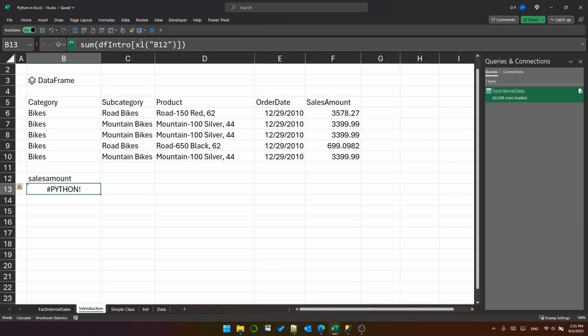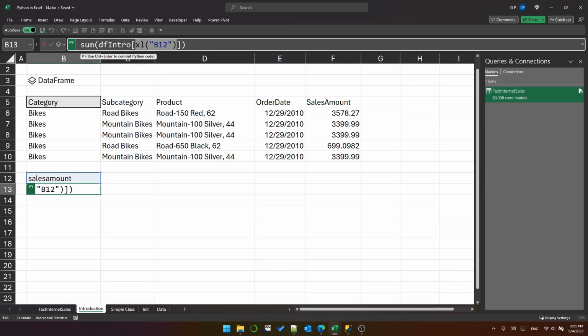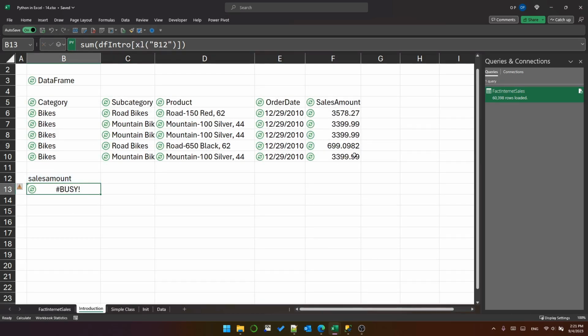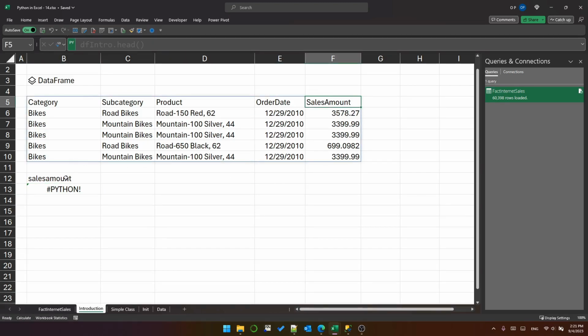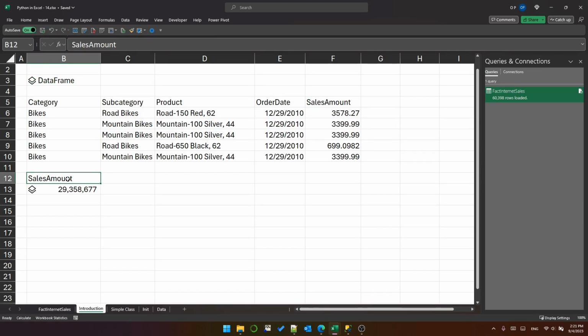Down here, I am trying to sum the DF intro sales amount column. So this Excel B12 is pointing to this cell here and it's returning that text. That text is being passed into the index of DF intro and it's not working because the column over here is actually with capital S and capital A. If I change that, you can see that it will recalculate and it will actually give me the number. But because Python is case sensitive, it doesn't work if I do that. Coming from an Excel background, that might be kind of annoying. So let's see what we can do about it.